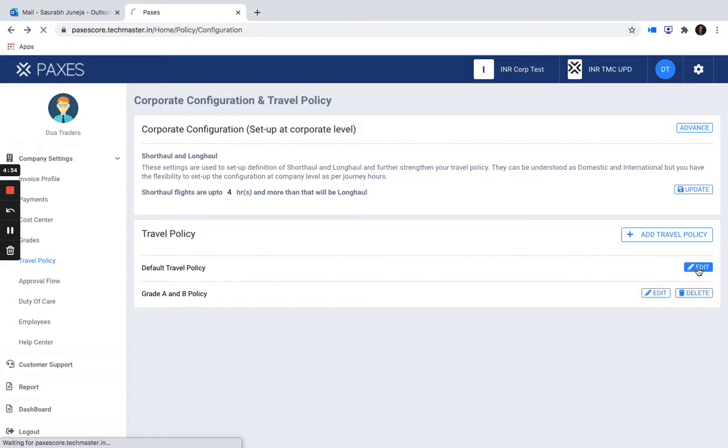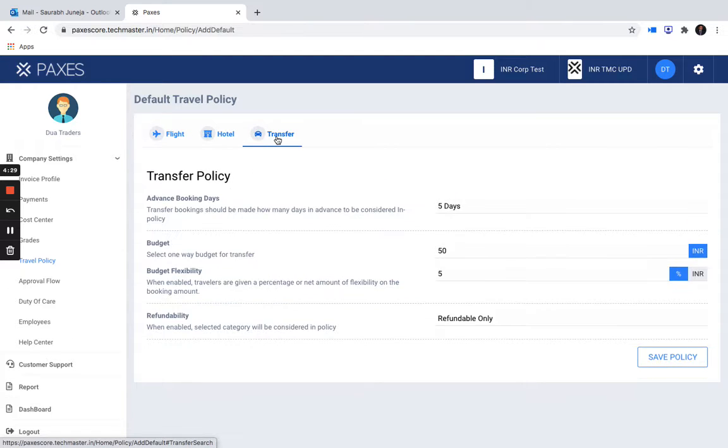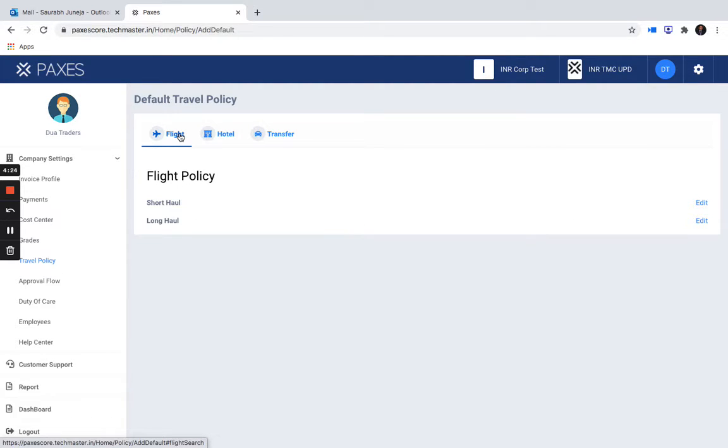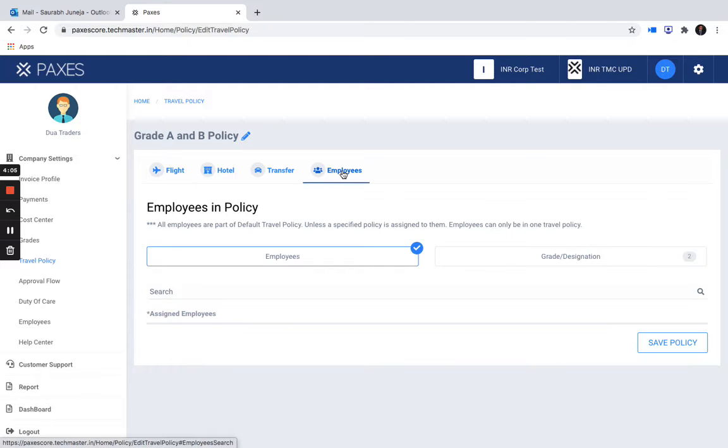Now, when I open the policy, you see a policy for flights, hotels and transfers. You can actually apply policy on all the products. Now let's go back. Once you have saved the policy and you want to create an exception policy for a particular set of employees, then you can either add a travel policy, or if you have already added a travel policy, go to the edit option.